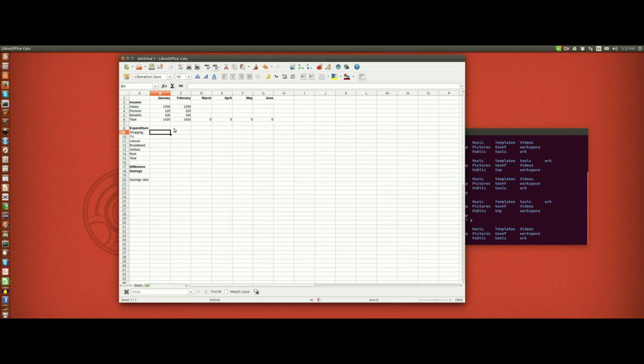So let's try a few more. Shopping, let's do like 200. 15, say 15 for TV, and then 200 for leisure, and then 30 for broadband, 100 for utility, and then 400 for rent. And now again, I'm having exactly the same kind of problem. So what I'm going to do is type equals sum, B9 colon B14.